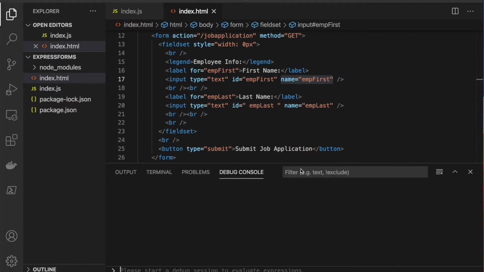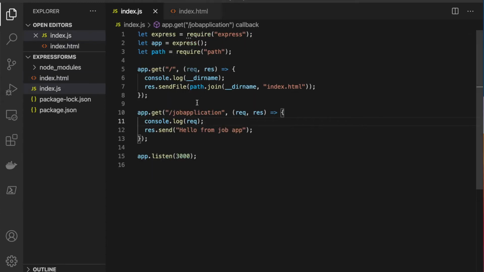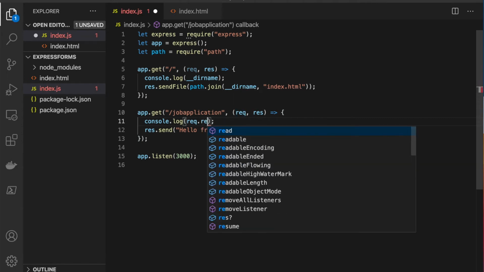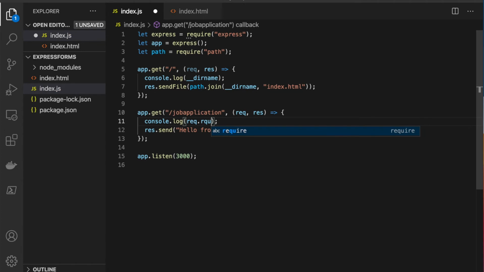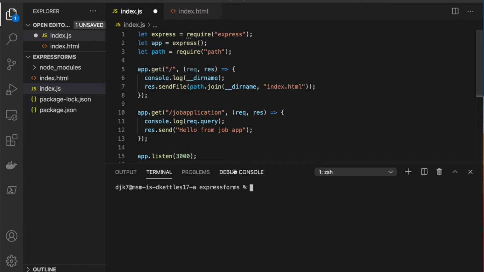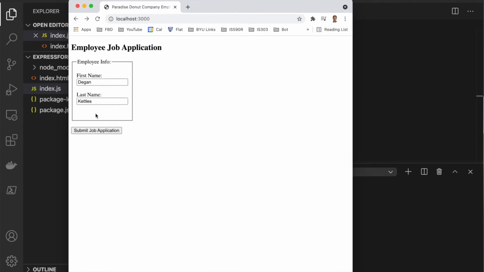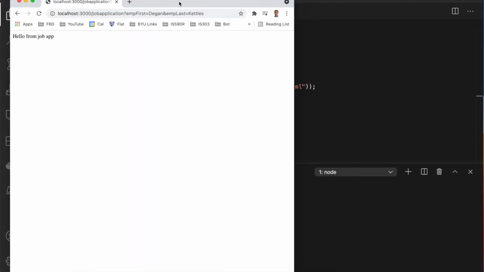So first off, I'm going to kill this terminal window, come back here, and instead of just all of the request, I'm going to do request.query because I just want a specific attribute within there. All right, so let's go ahead and start this again. Let me do node index.js to start this thing up again. And then I'm going to come over to here. I'll click back. I'll hit submit. And let's see what happened.